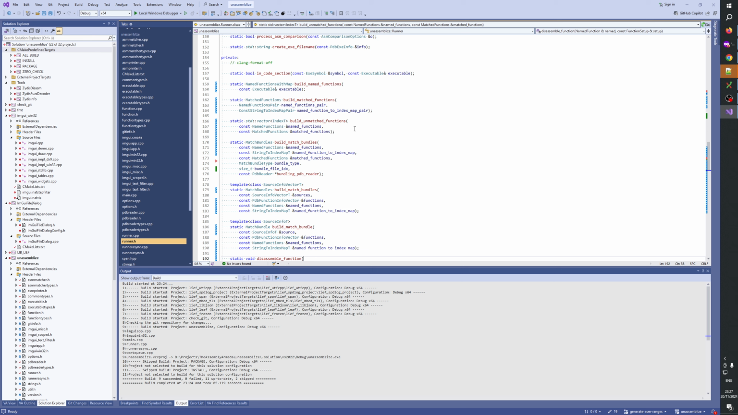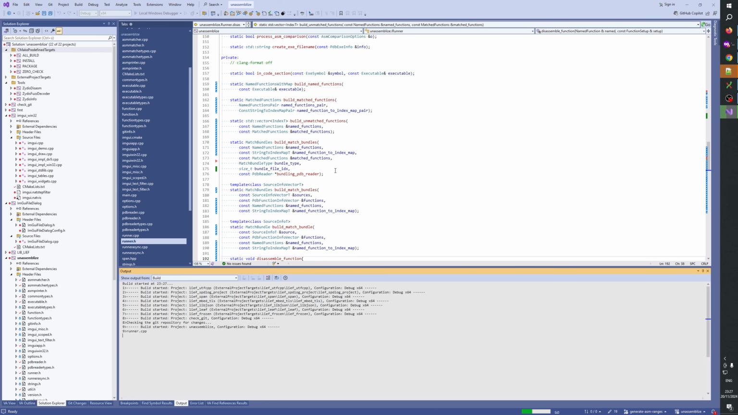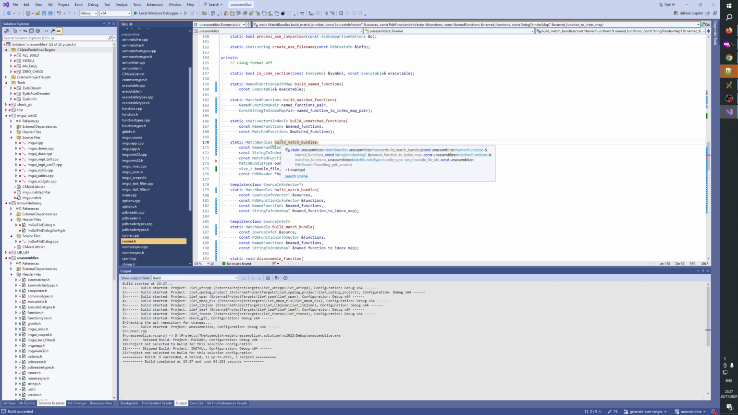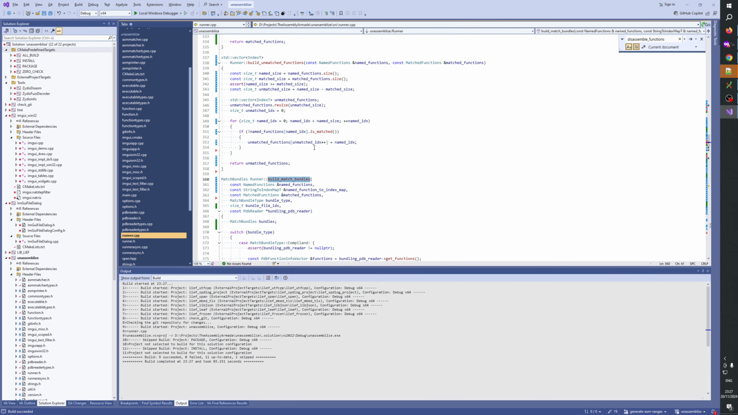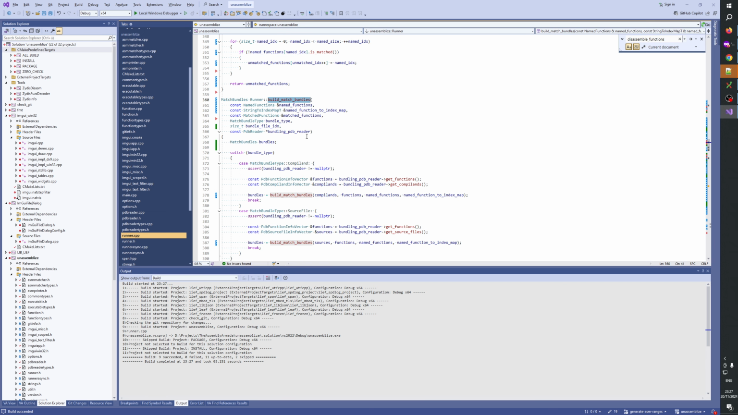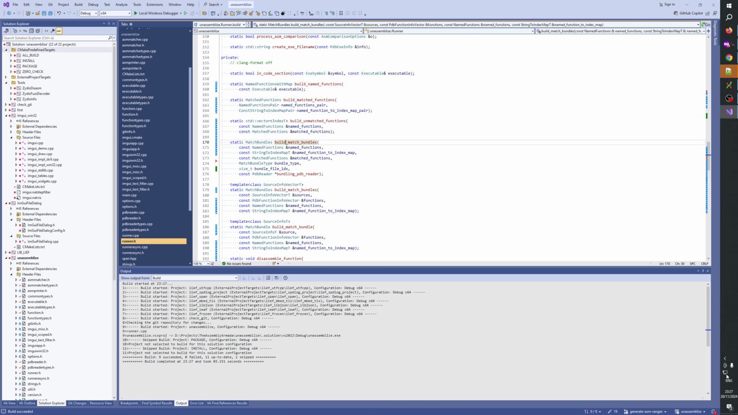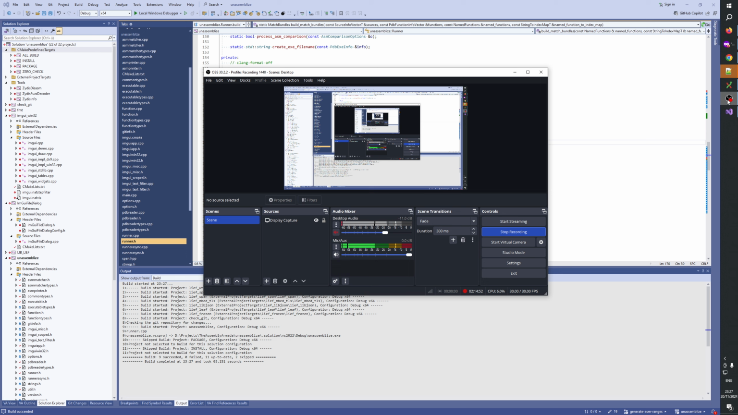Then next step. Does it compile? Yeah, it does. Good. Now we still did not improve the build match bundles function. That is still a little bit dirty, I would say. Can we improve this? Named functions. What's the time? Oh, I think it's time for ending this.